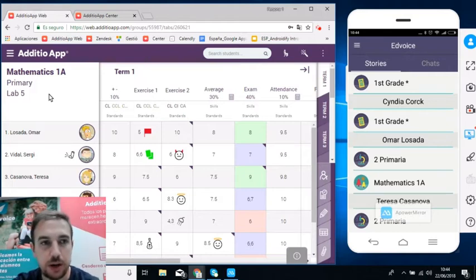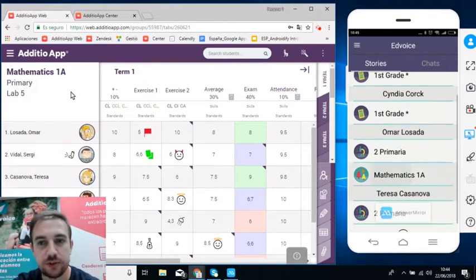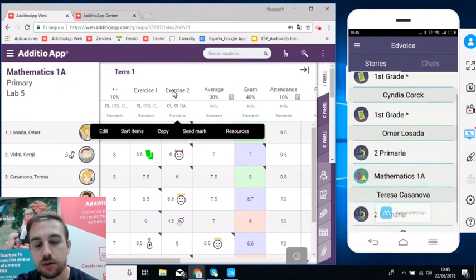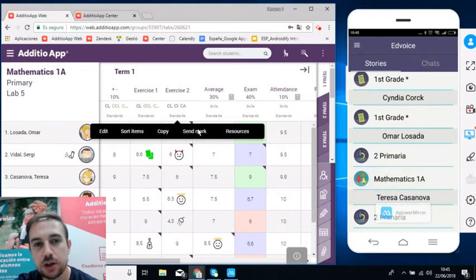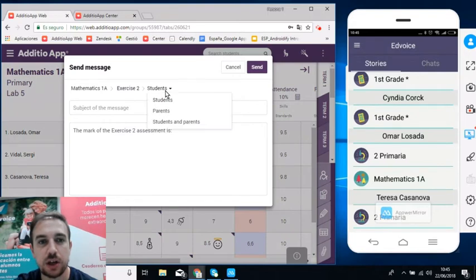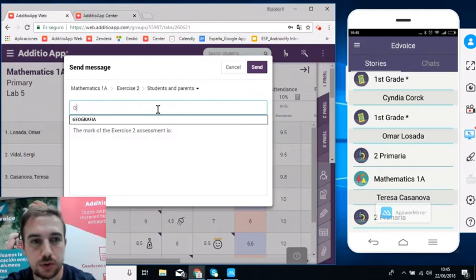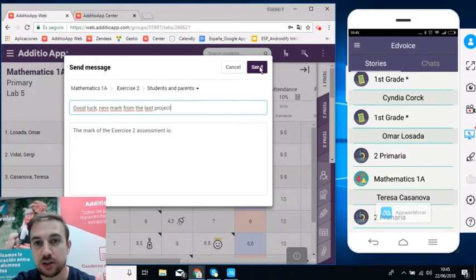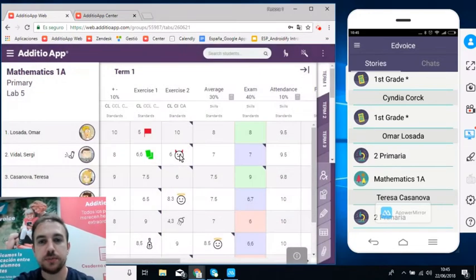For example, here I'm in the group Mathematics, first A. And just by right-clicking with my mouse, this option appears, Send Mark. Once I click Send Mark, I say I'm going to send this mark to students and parents. And here I can put good luck, new mark from the last project. Okay, and just by clicking Send, it automatically goes.